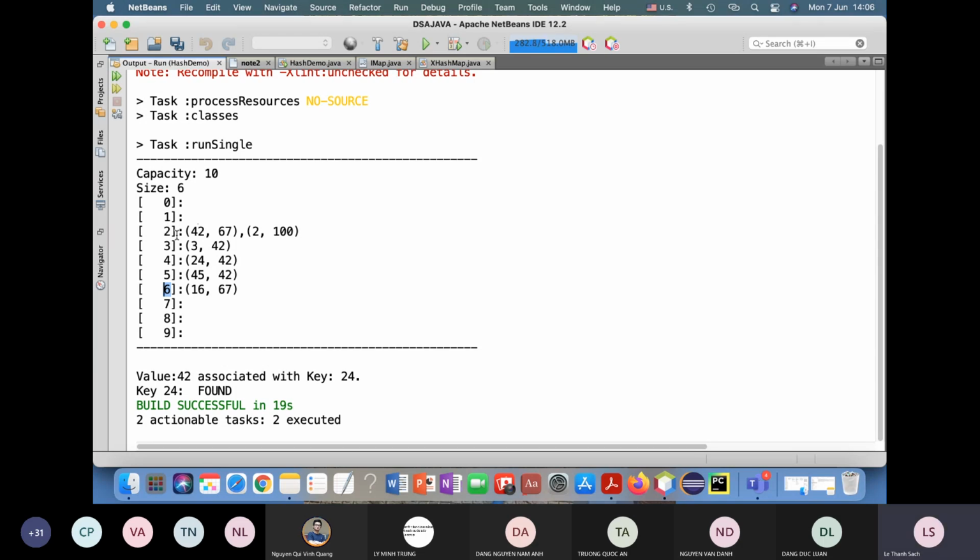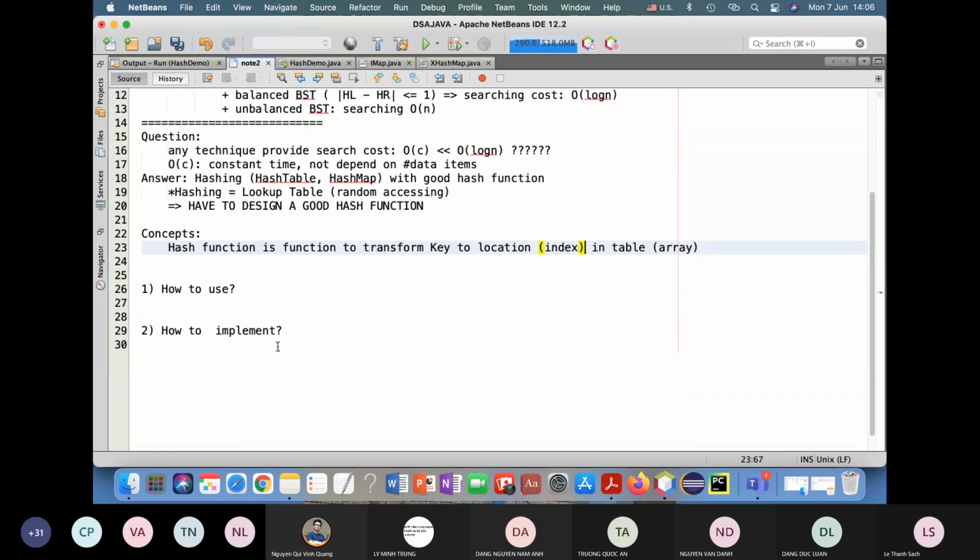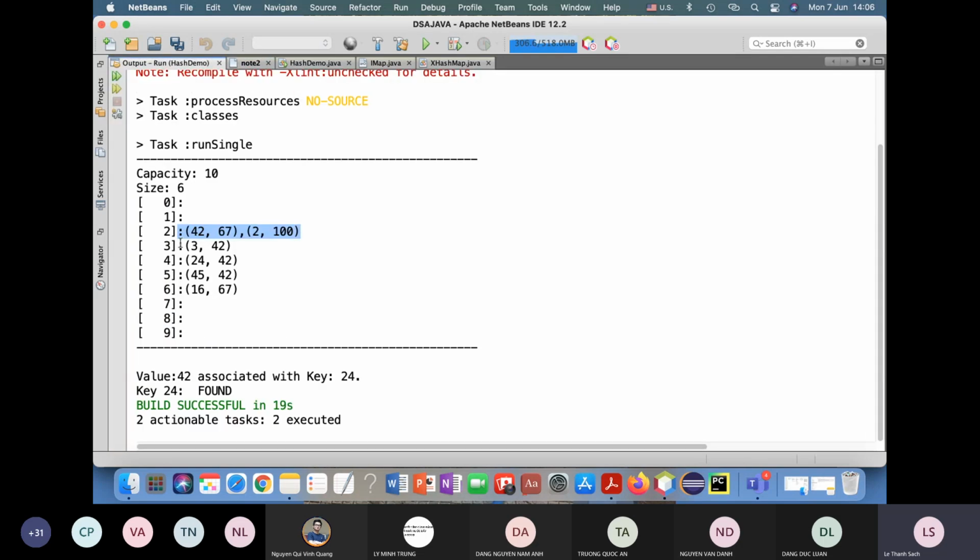But now, for example, let's see about here. You have 2 keys right now, 42 and 2. When transformed, they hit the same index, meaning the 2. So we call collision. That concept, collision, means that 2 or more keys go to the same location. So how to resolve? I resolve right now here. How to store it? Simple.